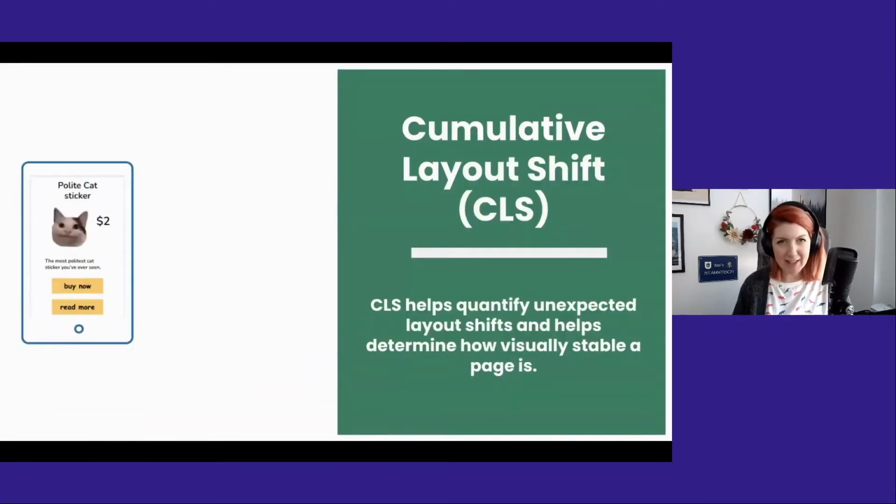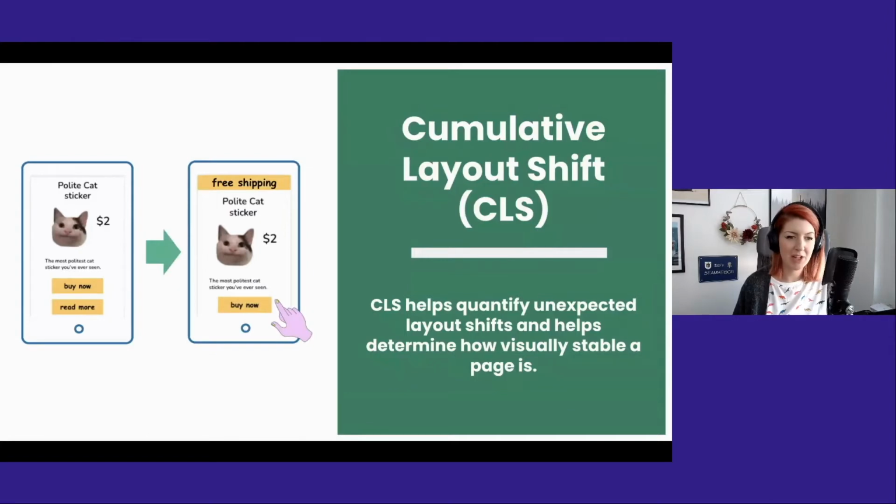And finally, last but not least, we have cumulative layout shift, which helps quantify unexpected changes and shifts on the page. And it also helps us quantify how visually stable a page is. So let's say we have our polite cat sticker page here, and then you go to click on read more, but all of a sudden the free shipping banner appears and shifts everything down. So you end up clicking on buy now instead, which is super frustrating.